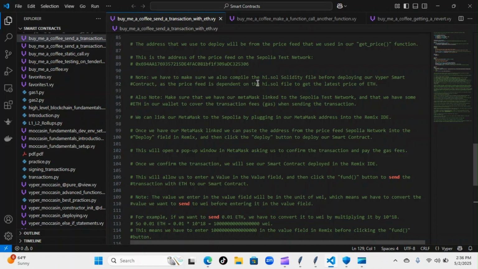Note, we have to make sure we also compile the high.sol Solidity file before deploying our Vyper smart contract, as the price feed is dependent on the high.sol file to get the latest price of ETH. Also note, make sure that we have our MetaMask linked to the Sepolia test network, and that we have some ETH in our wallet to cover the transaction fees, or the gas, when sending the transaction. And we can link our MetaMask to the Sepolia by plugging in our MetaMask address into the Remix IDE. Once we have our MetaMask linked, we can paste the address from the price feed Sepolia network into the deploy field in the Remix, and then click the deploy button to deploy our smart contract. Now this will open up a pop-up window in the MetaMask asking us to confirm the transaction and pay the gas fees. Once we confirm the transaction, we will see our smart contract deployed in the Remix IDE.